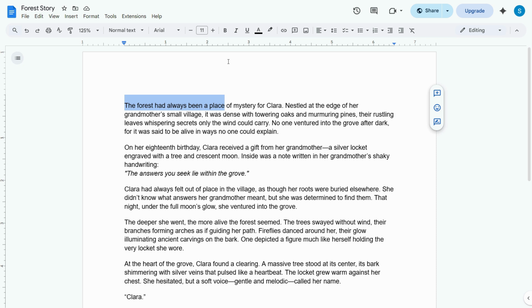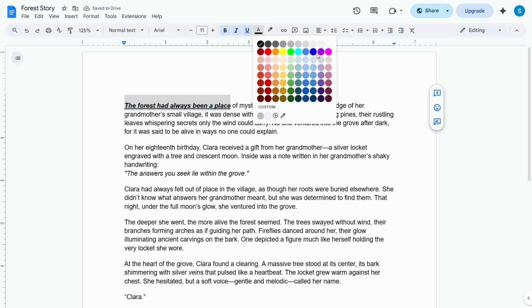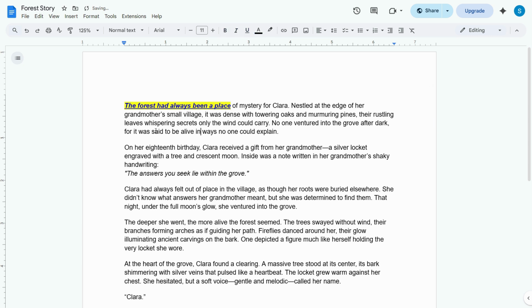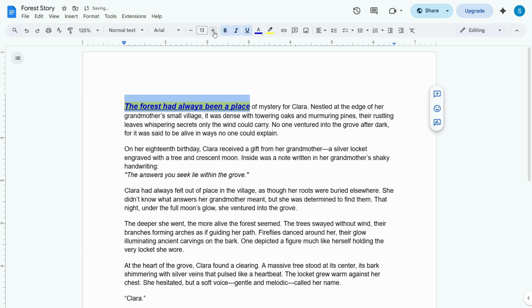So let's say for this particular sentence, we have made it bold, italic, underline, text is in blue, background is in yellow. So we have done all of this for this specific sentence, and maybe we have increased the size for this as well. Instead of adjusting all of these things for other sentence like this one, let's say that we want to paint this format.